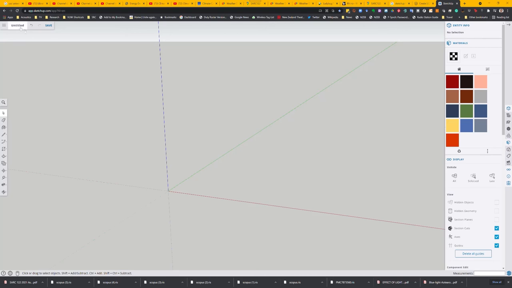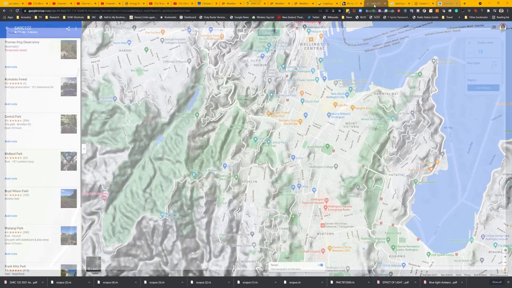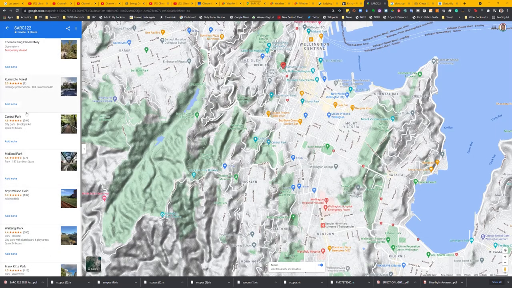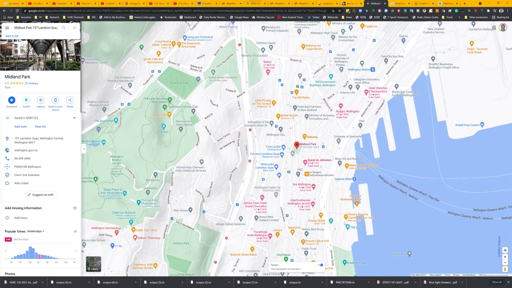What we do need to do is go up here to this little options in the three bars for the menu in the top left hand corner of the screen and add a location. Now in Google Maps I have saved the various locations in a list so I know where they all are. I'm going to load Midland Park, so this area.